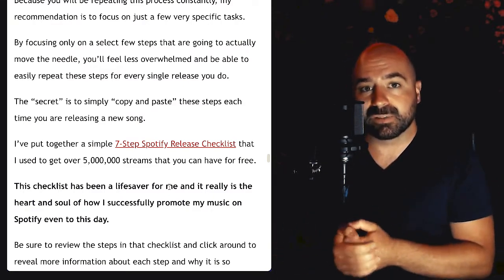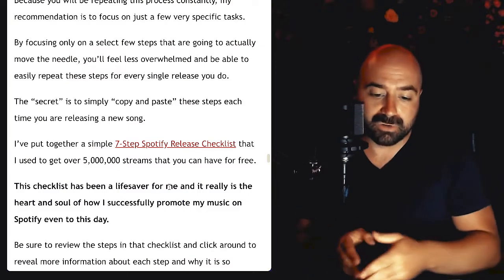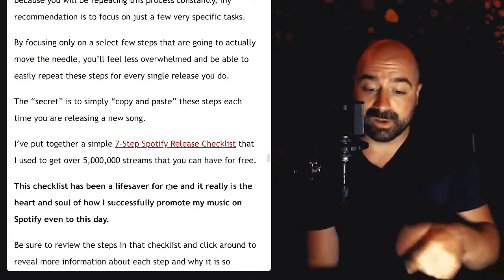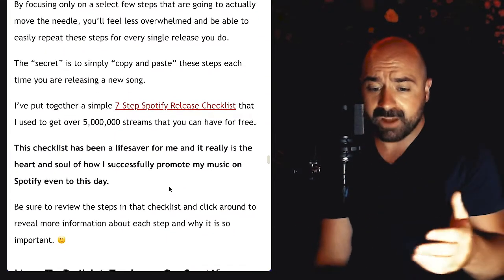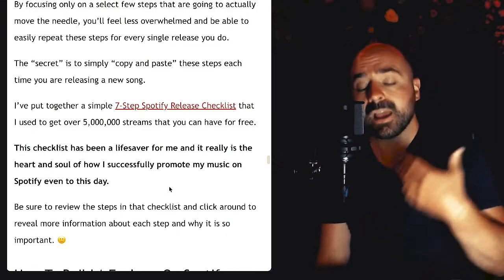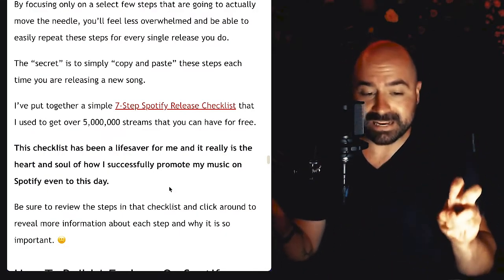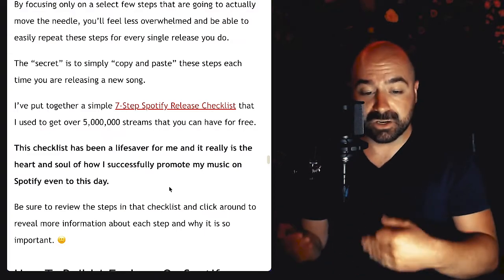So do remember, the ideal way to do this is by having a new song every single 28 days. You're going to have to be doing it quite a lot. And with that said, I think the secret here is to simply copy and paste these steps each time you're releasing a new song.